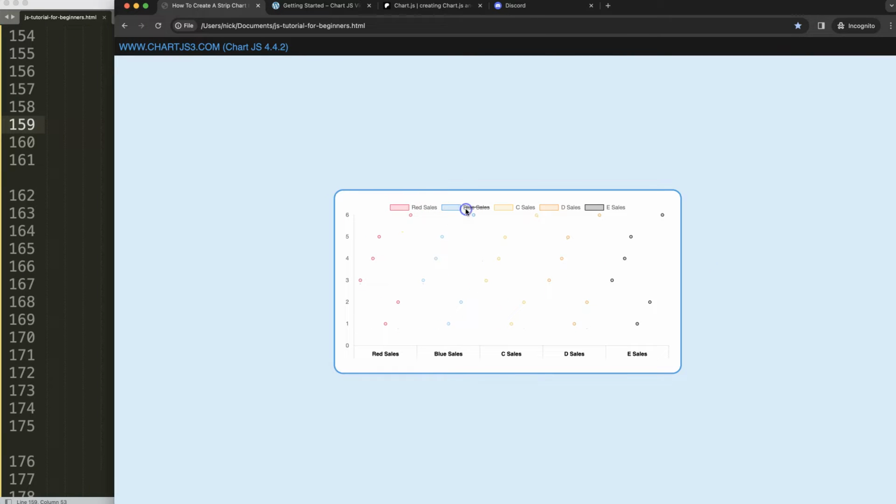So let's see if I hide one. There we are. You can see here. Beautiful. And that's it. That's how you create a stripe or a strip chart. Sorry, that's the right term.